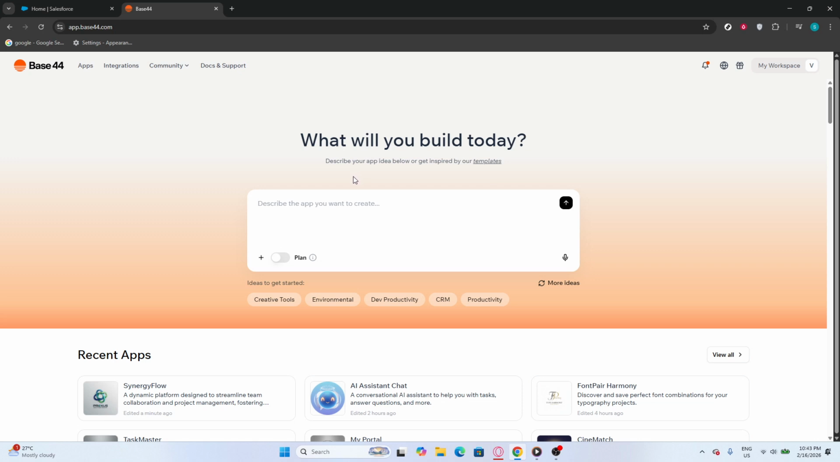Once the page loads, you should see the home page with various options available for creating internal tools. Next, locate the section that prompts you to describe your app idea. This is typically found below the main header on the home page. Click on the designated area that says describe your app idea below or get inspired by our templates. This action will lead you to the next screen where you can input your idea.